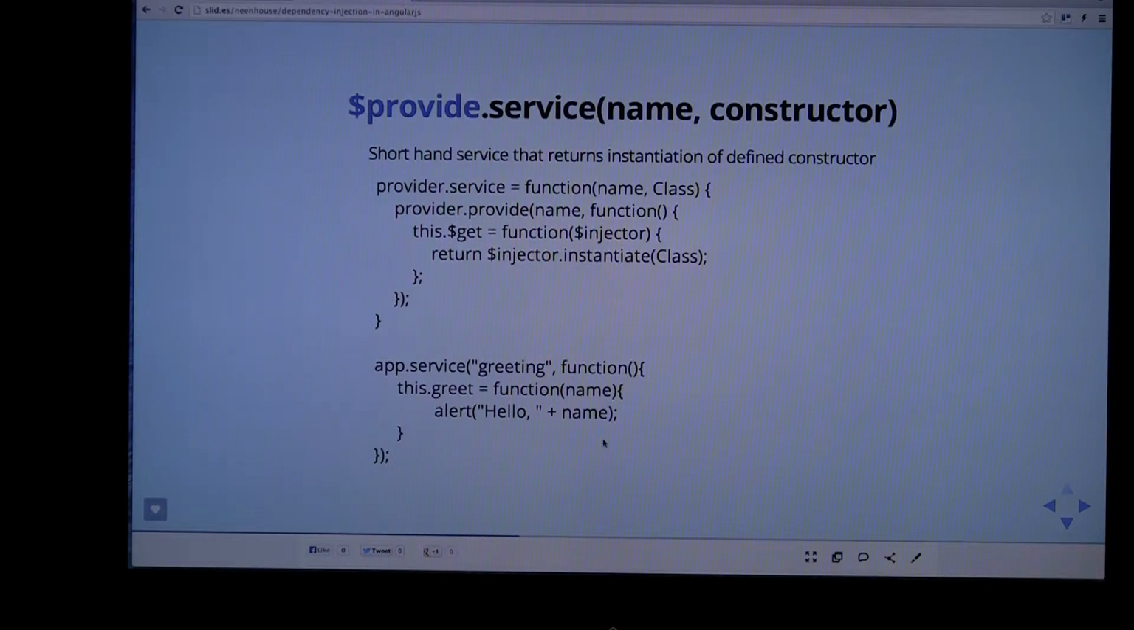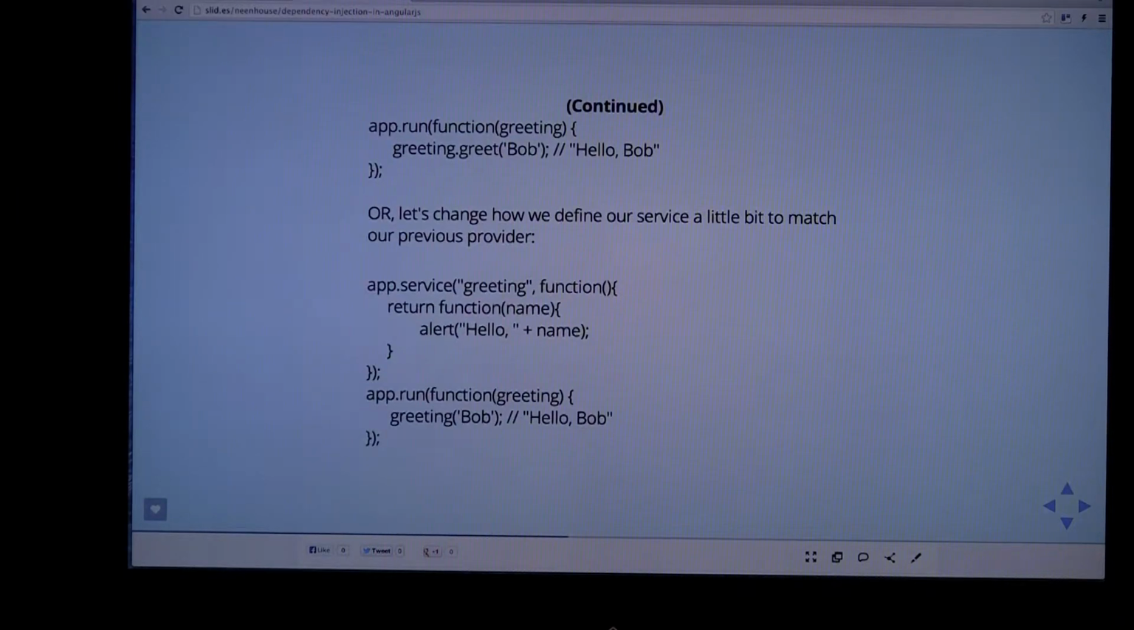The next function block with app service greeting is what we would use. We define greeting, we pass in the function, and then we do whatever we do inside that function. We either return something, or in this case, we have this.greet. We're actually defining a method into the instance of the service. So down here we say app run function greeting, greeting.greet Bob, hello Bob.